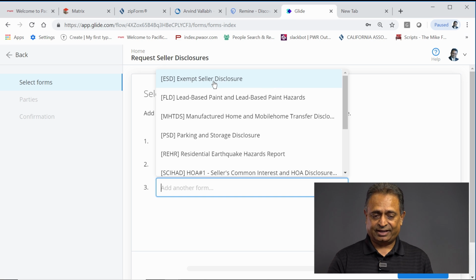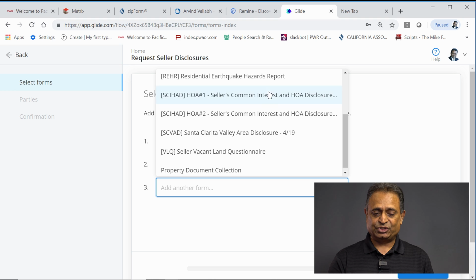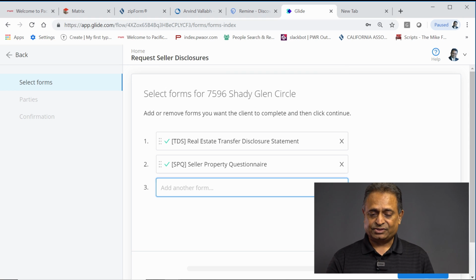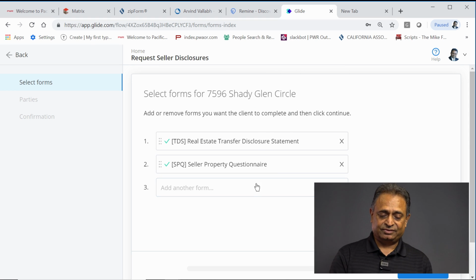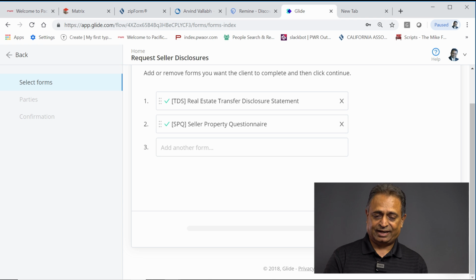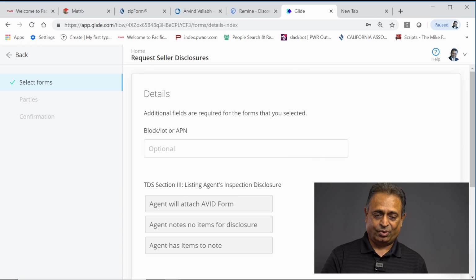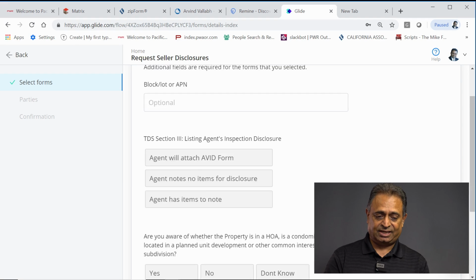Now they can have exempt seller disclosures or lead-based paint items, manufactured homes, parking and storage disclosure, residential earthquake. You can choose any of these. So I'm going to leave those out. I'm just going to use the two right now and show you how and what the client will see.